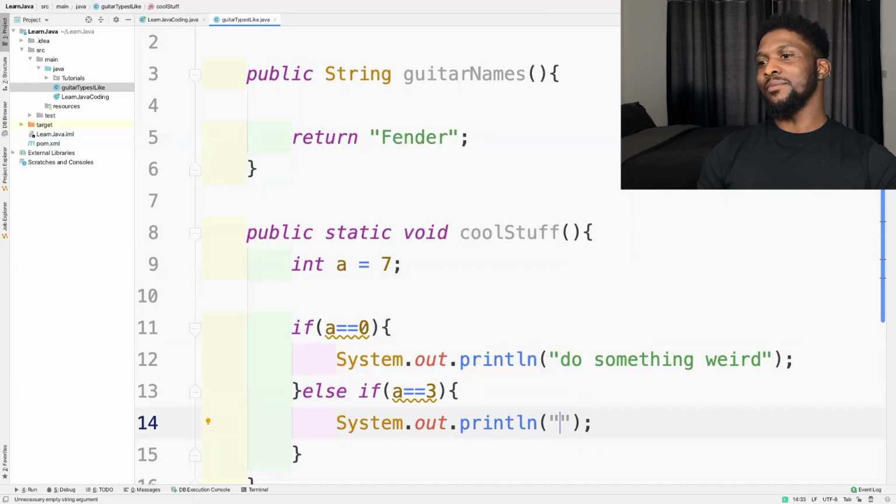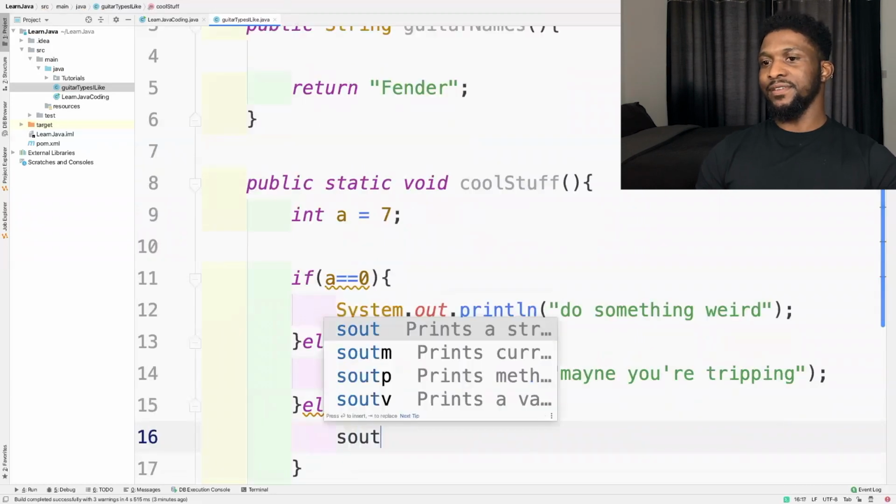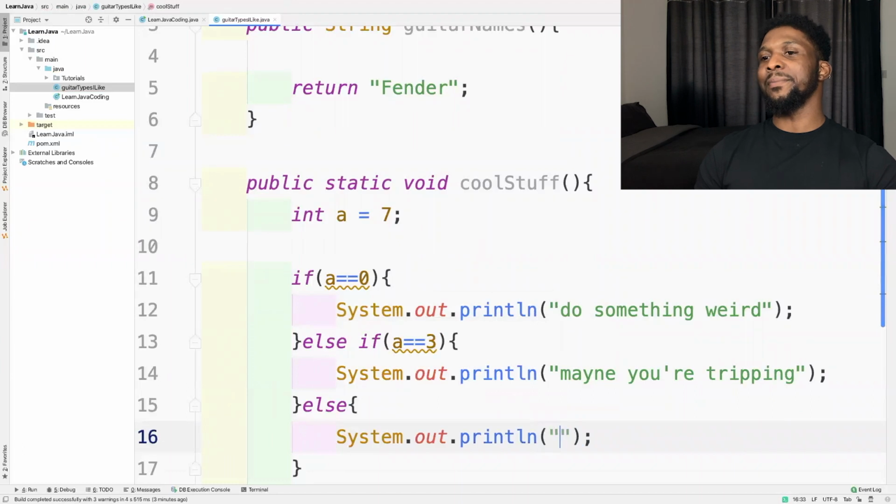Then the system should type out, man, you're tripping. Else, if it's none of that, then the system should type out, let's have a party.